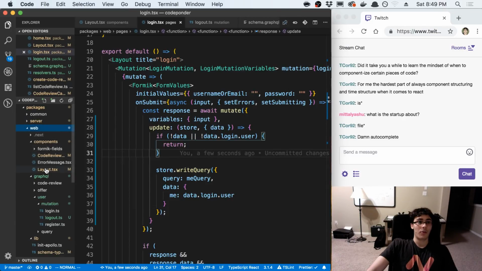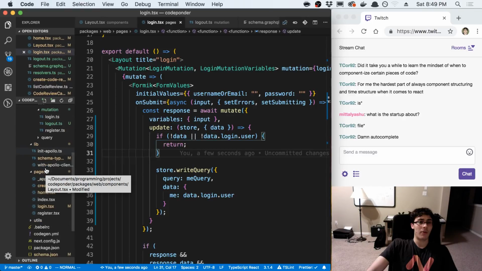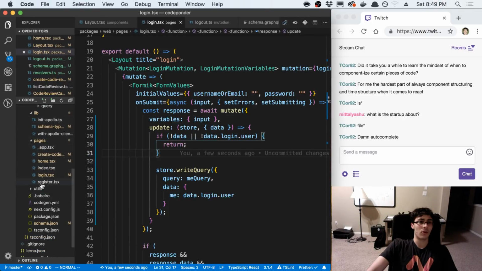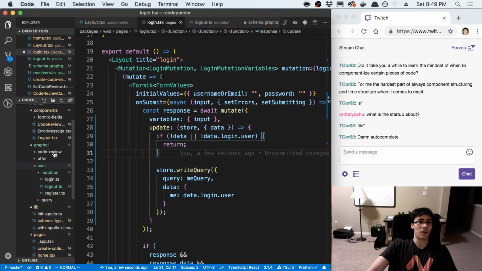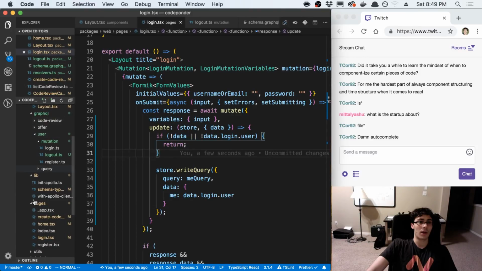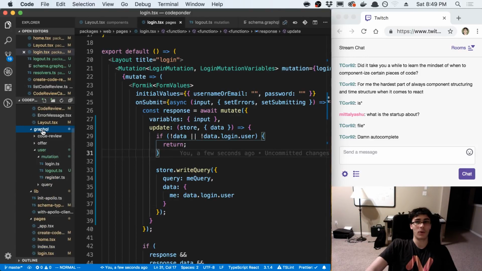And I would do that on the website as well, but how Next.js works is pages, all your stuff just kind of gets dumped here. So right now it's not really organized in that manner except for my GraphQL code.